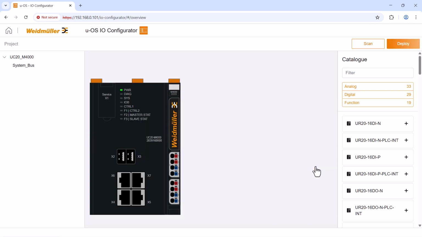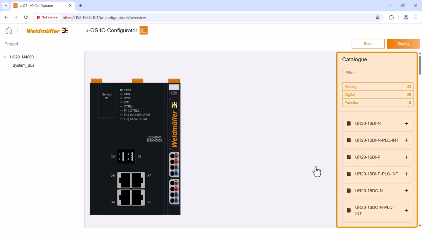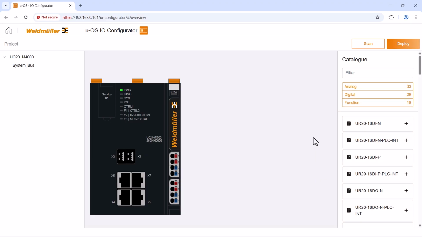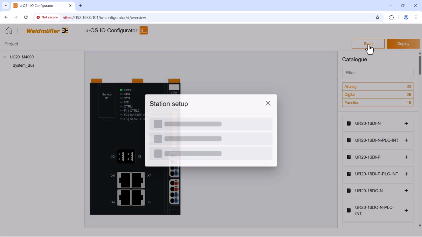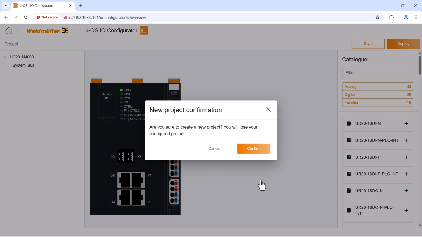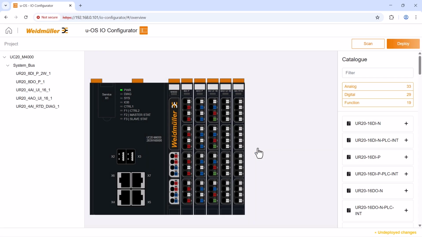Here we see the hardware configuration displayed graphically. At the moment, only the U-Control can be seen, in this case a U-Control M4000. We now want to connect the U-Remote input and output modules here. We can do this in the conventional way from a module catalog using drag and drop, or by using the scan button to have the system automatically recognize the connected modules. This saves an incredible amount of time when configuring the hardware.